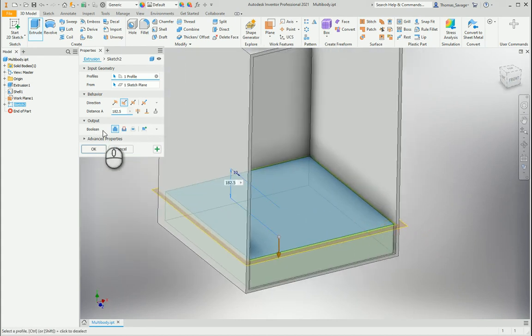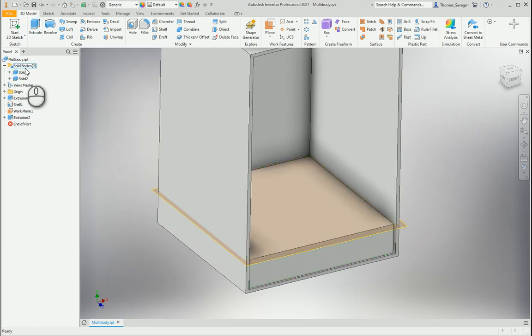Now here we have join, cut or intersect, and here we have new solid. So we don't want to join it because we want to create a new solid, not cut or intersect. So select new solid, click OK. Before we click OK, if you look in the solid bodies, there's 1. If I click OK, there's now 2, and that's the drawer that we've just created.